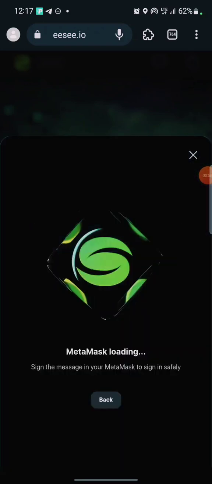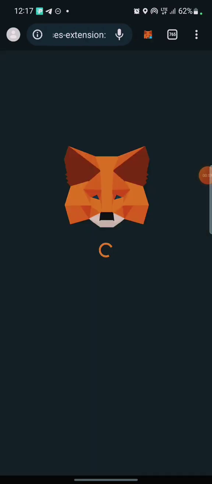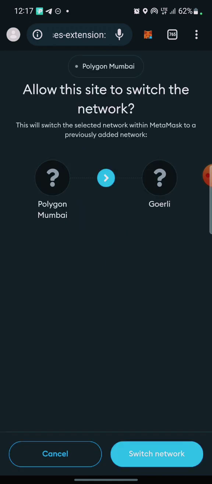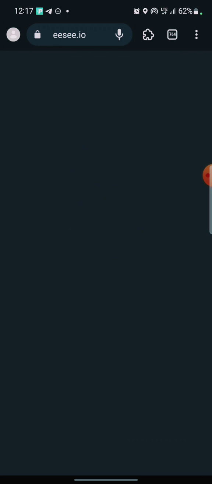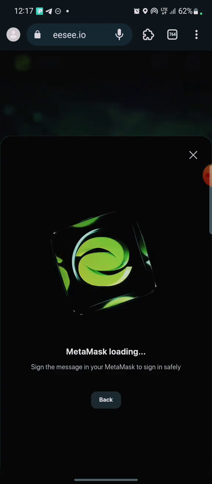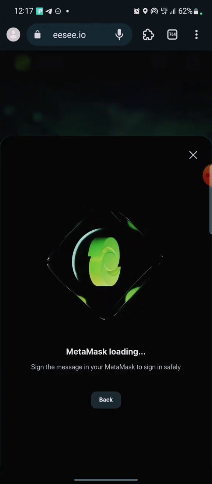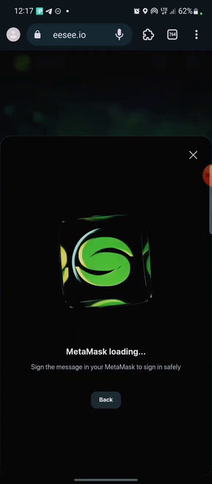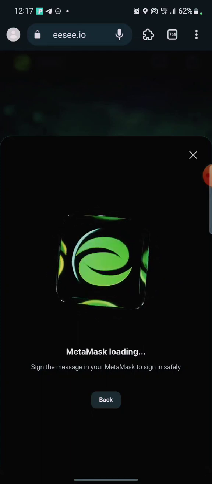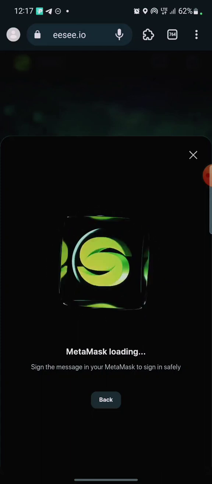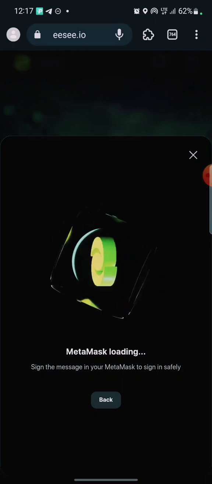Then you click on MetaMask, and if the network is not in your wallet, it will be added. Do you get? So it will be added to your wallet. Also, if you don't have a Mises browser, get a Mises browser or a Kiwi browser, then install the MetaMask extension over there. It will be easy for you.